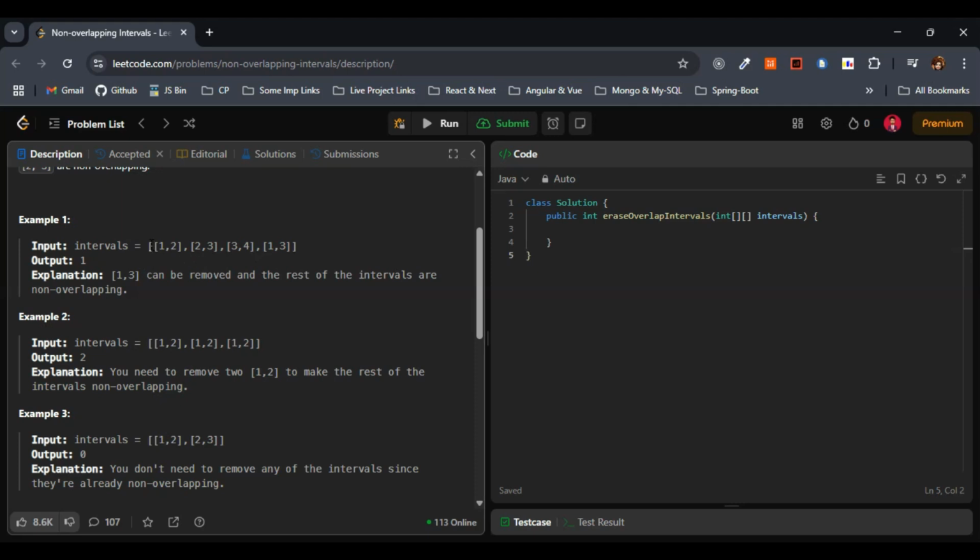So we have to remove the overlapping intervals. Two intervals a comma b and b comma c that touch at a point are considered non-overlapping. That means only intervals a comma b and b comma c that touch at a point are considered non-overlapping. They have given this clearly here.